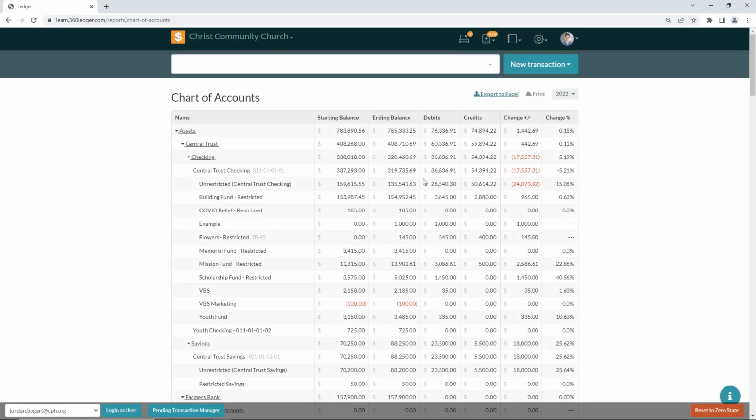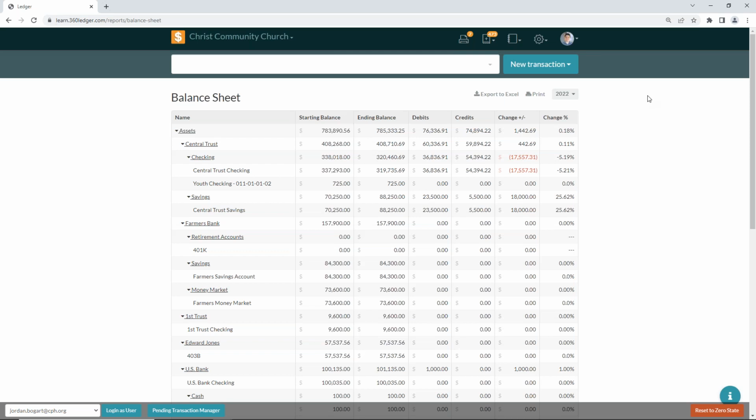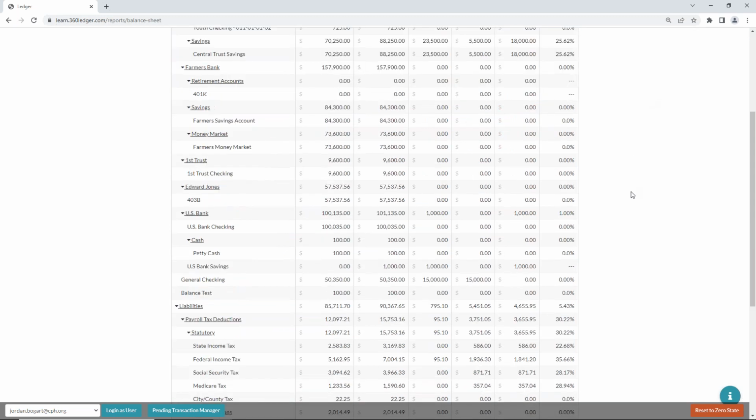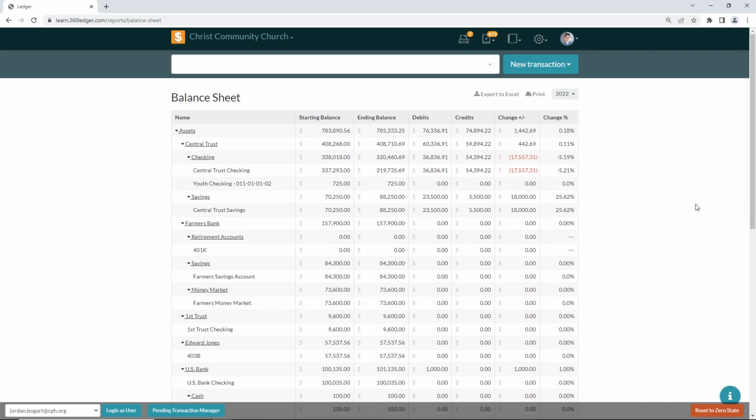Let's continue on. All right, so the next report we're going to take a look at here is our balance sheet report. Now, the balance sheet report is actually laid out very similar. In fact, it uses the same columns as the chart of accounts report. The difference here, though, is that the balance sheet report is only taking a look at our assets and our liabilities. That's the idea of a balance sheet report. We're comparing what we own to what we owe.